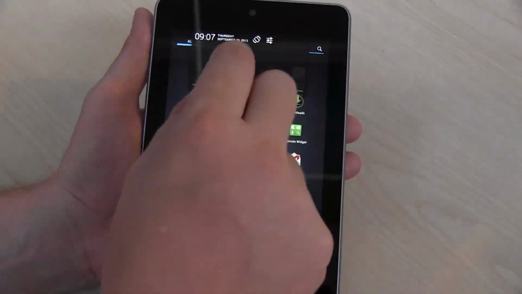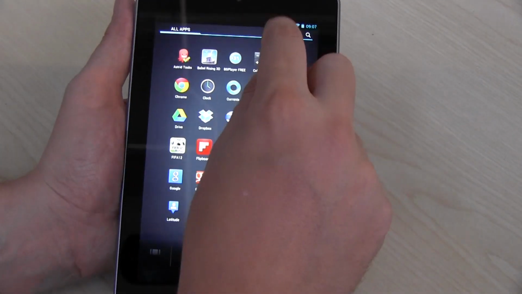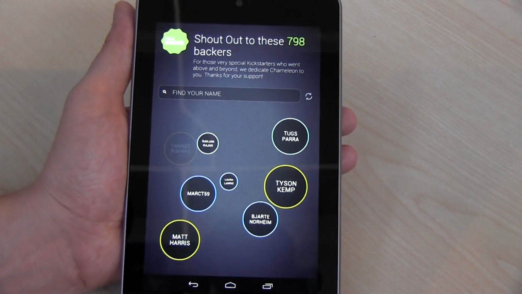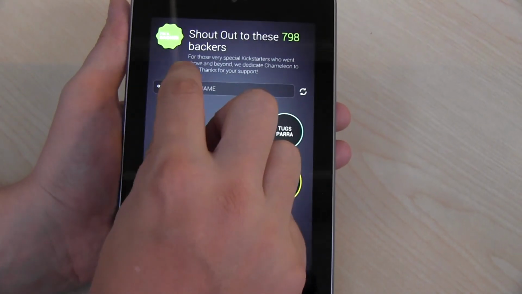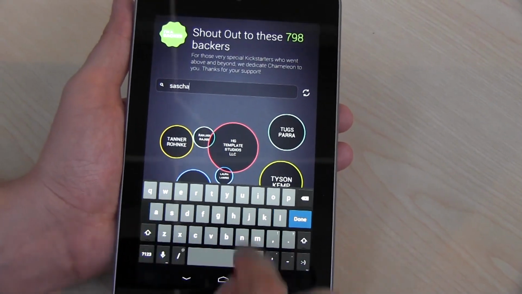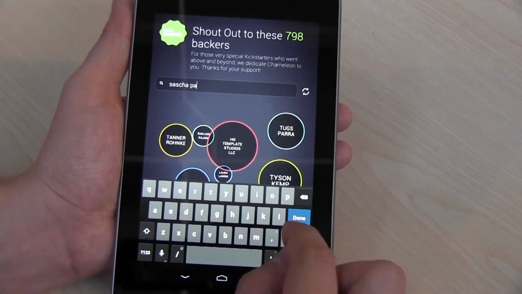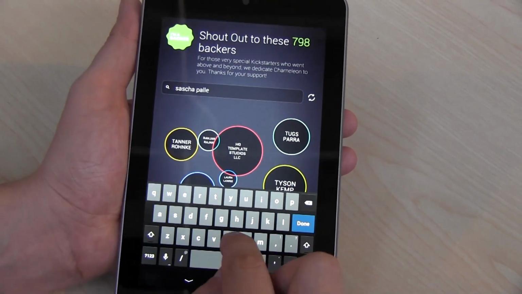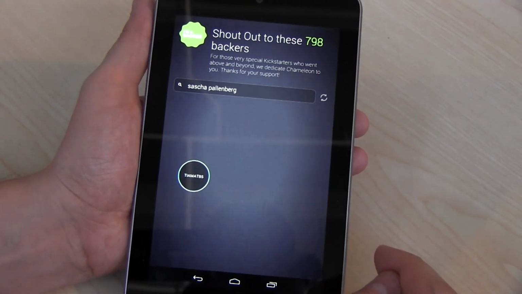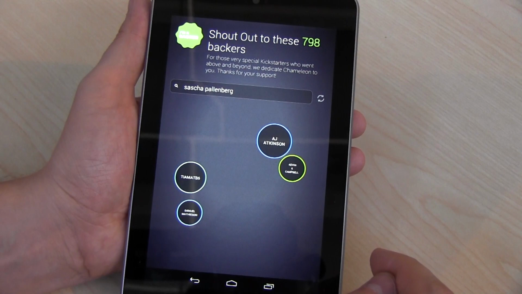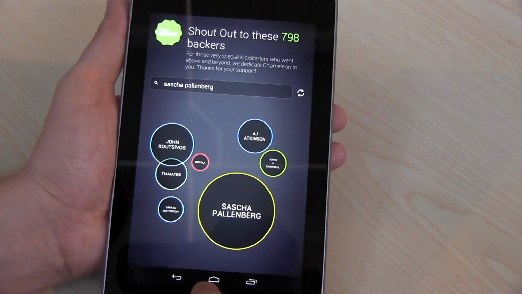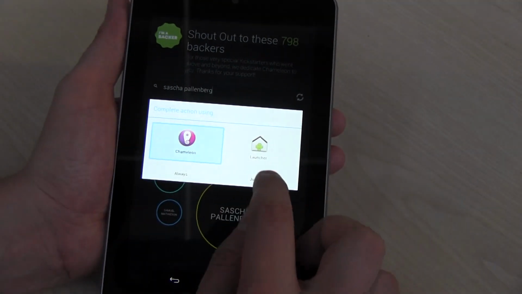What's also new is this little link to shoutout. It just kind of shows all the backers, and depending on how much money you pledged, the size of the circle is changing. Let's see if I can find myself over there. Okay. Oh yeah, here we are. So I definitely shipped in some money, I tell you that.